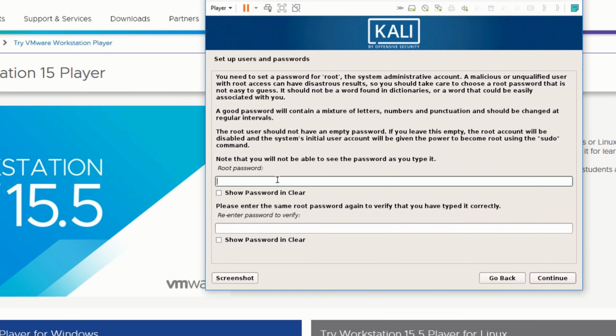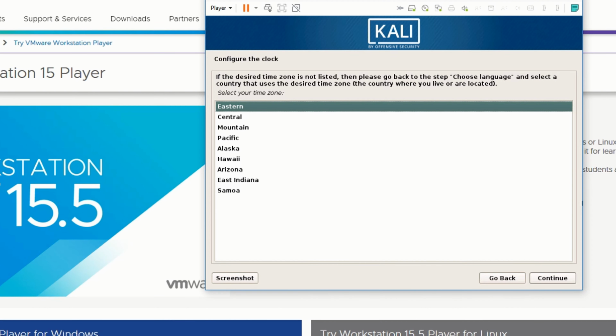This is very important, okay? This I would write down somewhere, on a note on your phone, just so you know, you cannot forget this password. I mean, there's ways around it for you to recover or sign back in, but just make sure you write this down. Okay, this can be your clock. So I'm Eastern, I'm gonna select Eastern here.